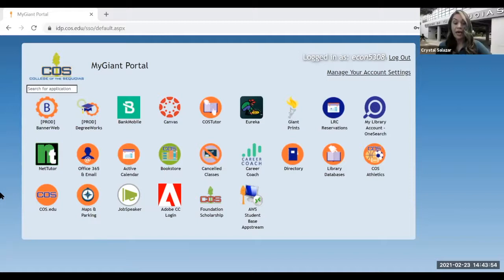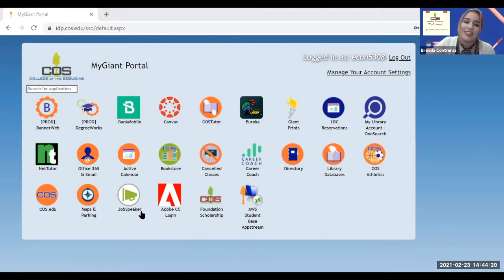Next, we have Job Speaker. This is an app where you can view internal jobs available at College of the Sequoias or external postings from various local nearby jobs that are available. So it's a great way to go if you are seeking employment. Here is the Adobe CC login. You might not need to use this, but if you are somebody that does use it, you can find the login here.